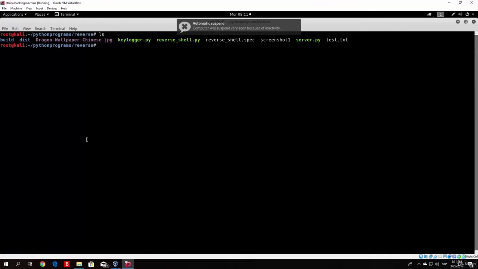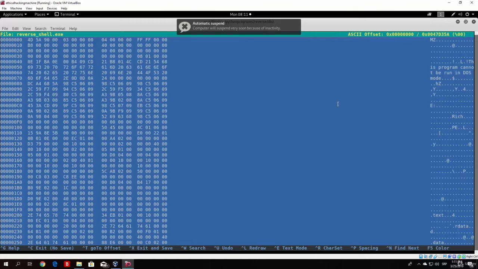So right here, if I go to this directory where my reverse shell.exe is, and I simply open it in the hex editor, so hex editor and then reverse shell.exe. This is the command that you have to specify in order to open it in hex editor. So click here, enter, and right here we get our file in bytes. Here we have the hexadecimal values of all of our instructions. Most of the instructions are basically in assembly.